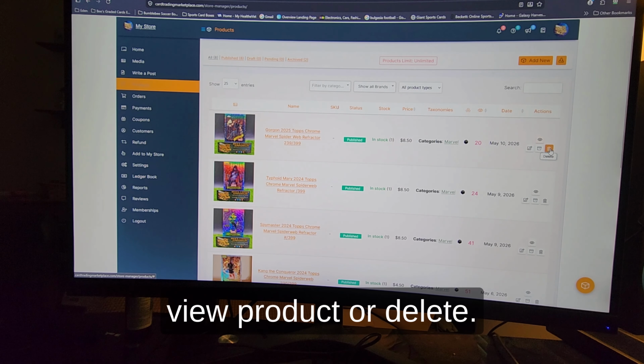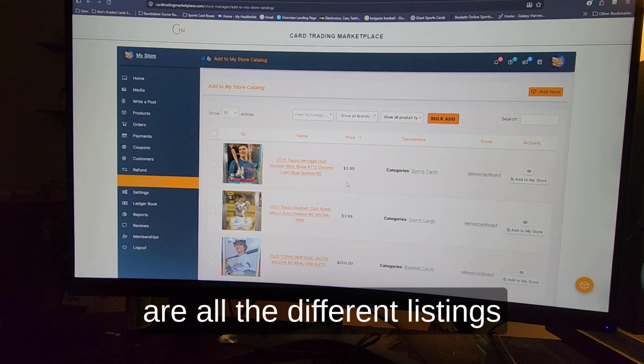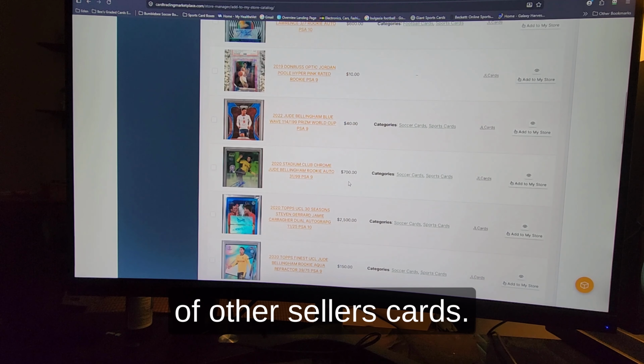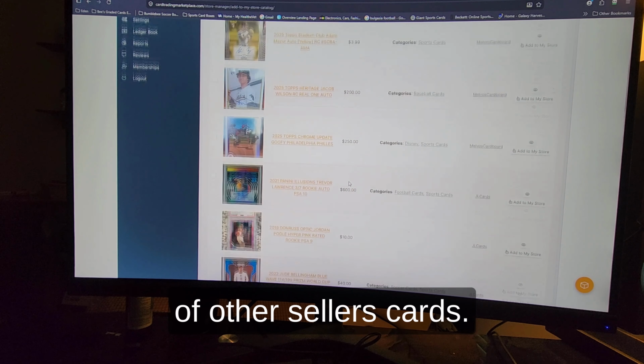Okay, add to my store. These are all the different listings of other sellers' cards. And if you want to add them to your store catalog, then you just go over here to add to my store. But you wouldn't necessarily need to, because they're someone else's cards. So unless you buy the card and you receive it, you could then, as long as they haven't deleted it, you could then add it to your store if you were selling it, and then you could edit the details, etc.